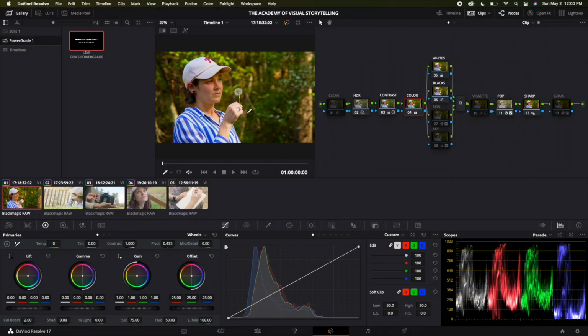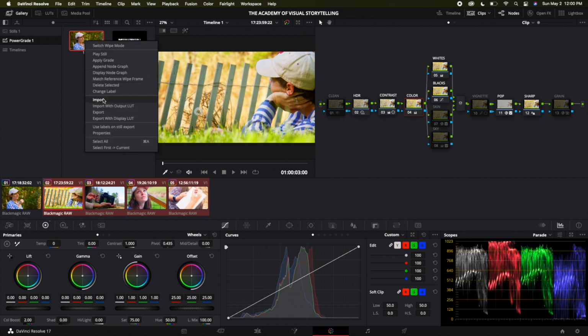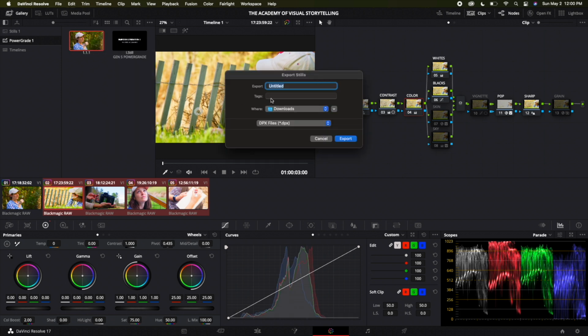If you would like to save your power grade, right click on your video image and then click grab still. A still will be automatically created and added to your powergrade media pool. Head over to that still image that's located now in your powergrade media pool. Right click on the image, a drop-down menu will appear, scroll down to export, and then click export after naming your powergrade.